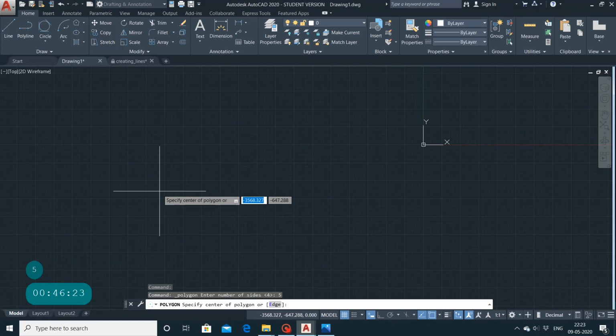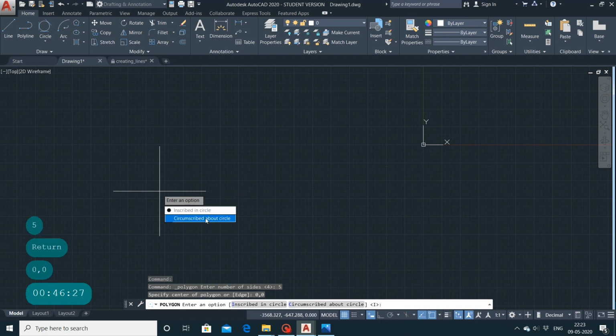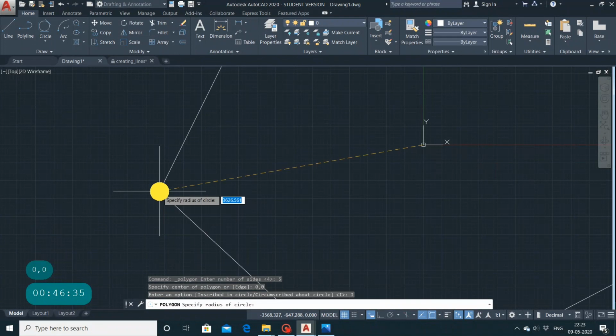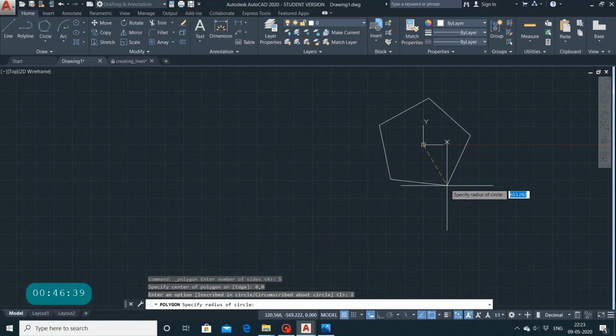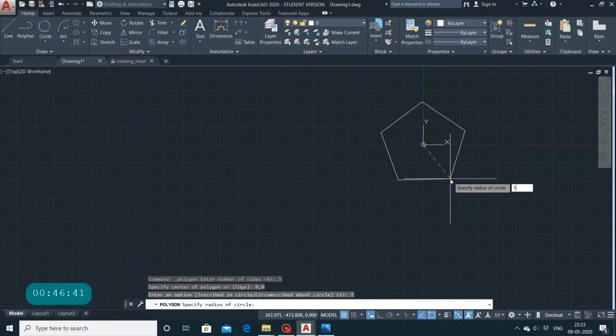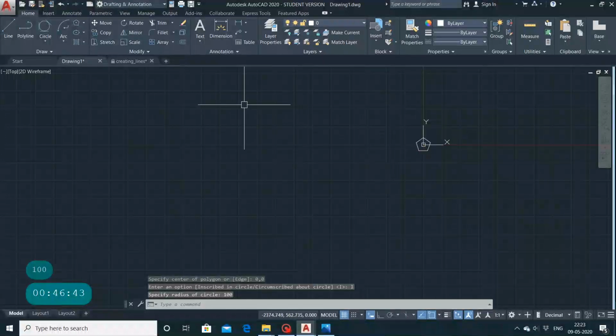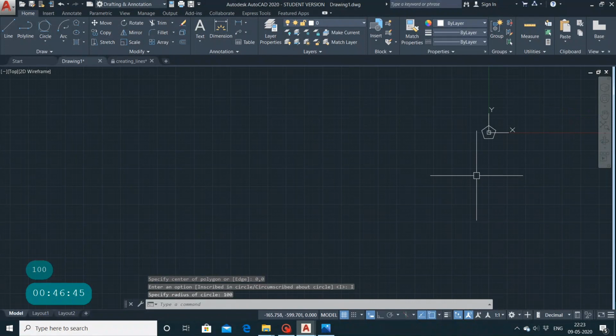Now specify the center of the polygon. I will give 0,0. Now inscribed in circle or circumscribed about circle. Let us give inscribed in circle. We will talk about these two sometime after this. Now I said inscribed in circle, and then it wants me to specify the radius of the circle. I give 100. Okay, now we will draw one more thing.